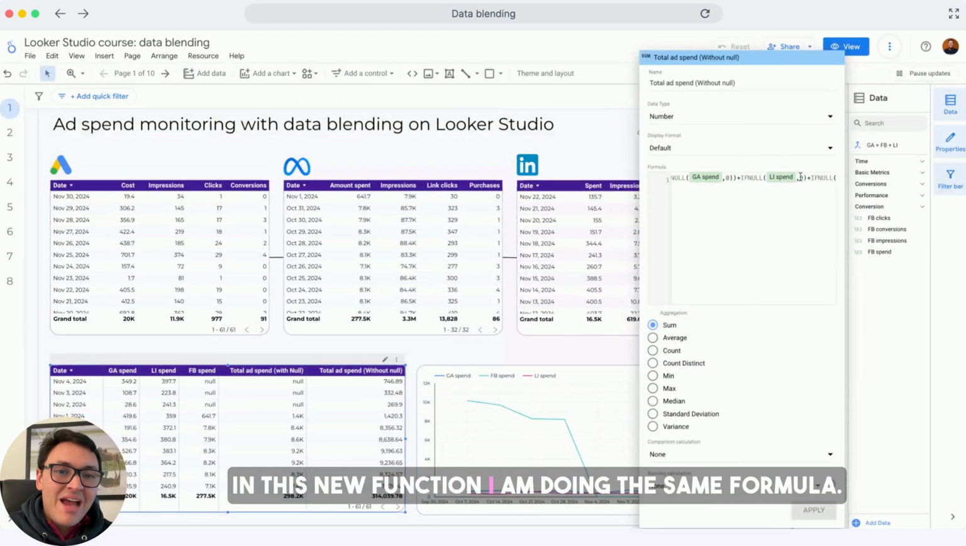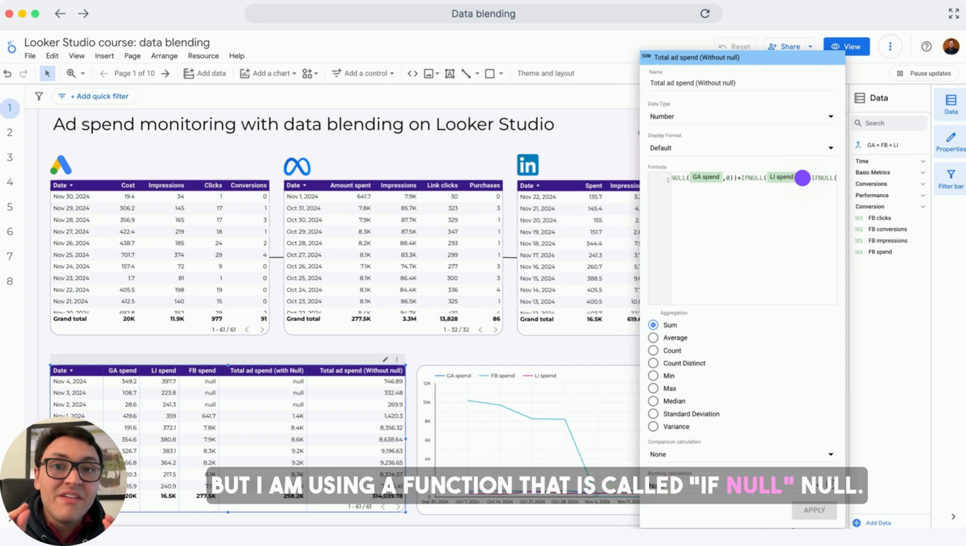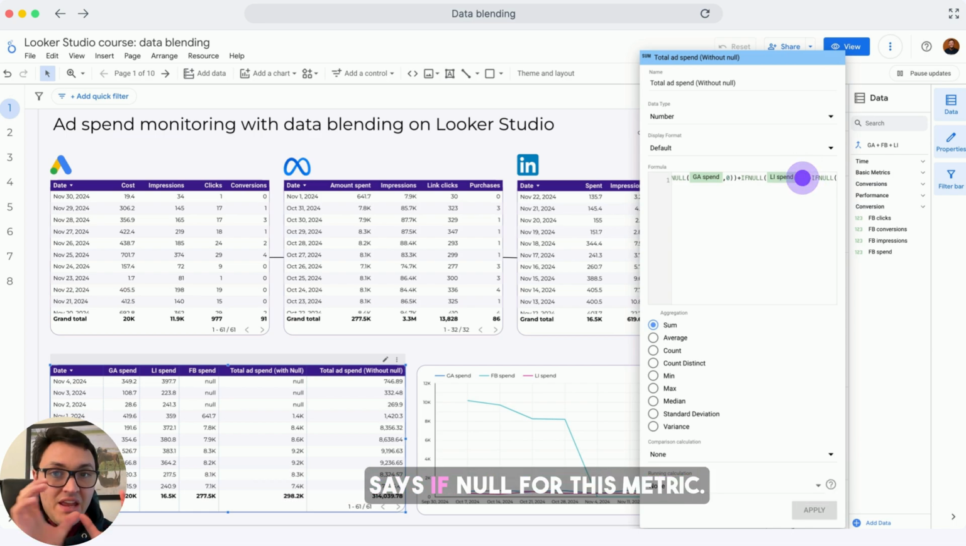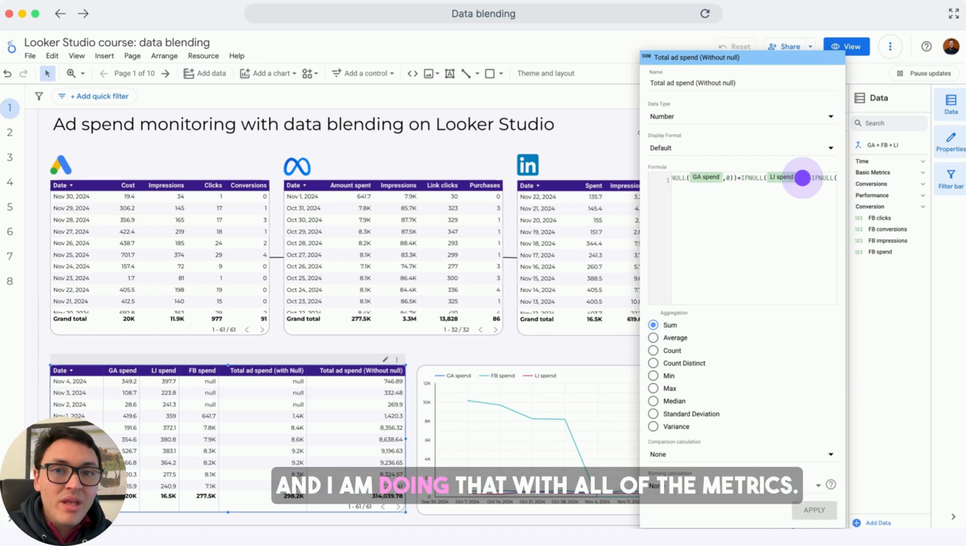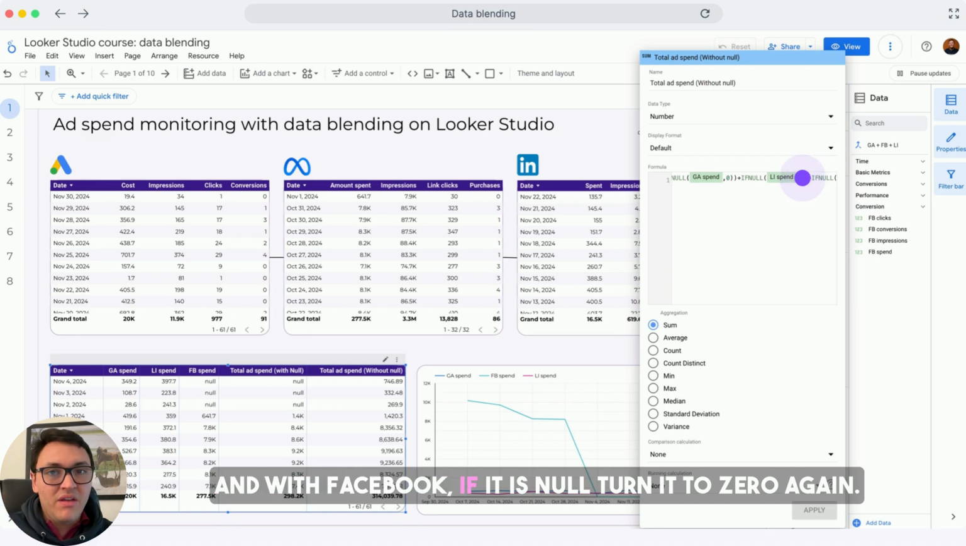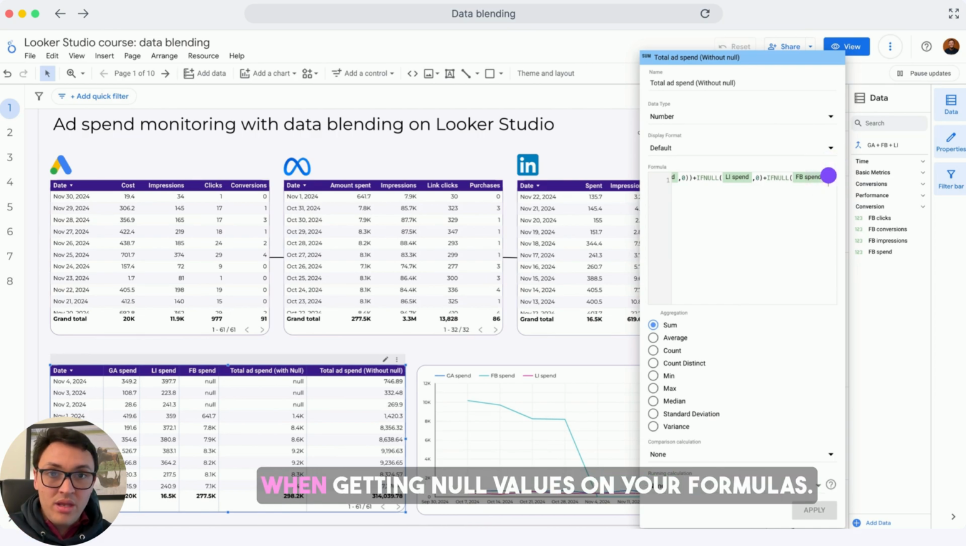In this new function, I am doing the same formula. I am summing or adding my LinkedIn ad spend, but I am using a function that is called IFNULL. IFNULL is a function that says if null for this metric, then turn it to zero. And I am doing that with all of the metrics. If LinkedIn ad spend is null, turn it to zero. If Google Ads spend is null, turn it to zero. And with Facebook, if it is null, turn it to zero again. And that's how you can fix your blends when getting null values on your formulas.